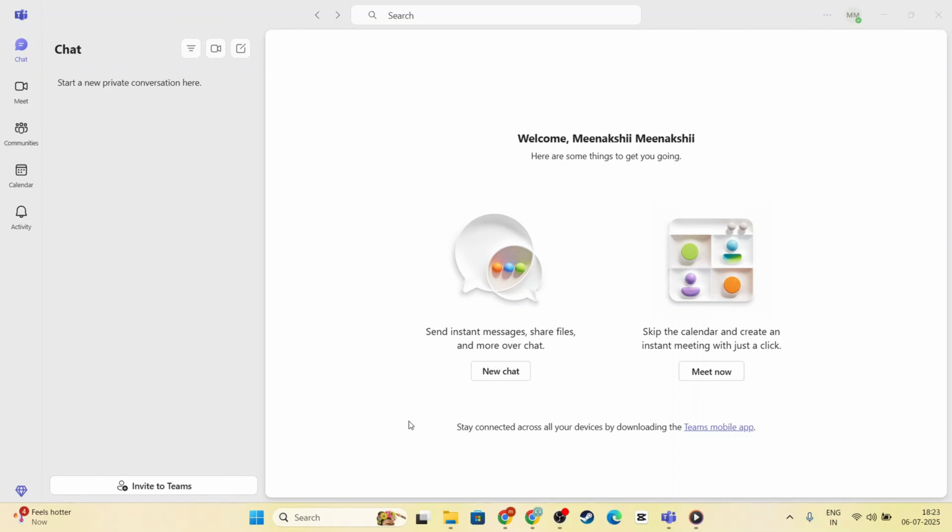First, let's make sure you're signed in to your Microsoft Teams account. Open the app on your desktop or navigate to the Teams web app through your preferred browser. Once you're logged in, you'll see the Teams interface with all your channels and chats displayed.